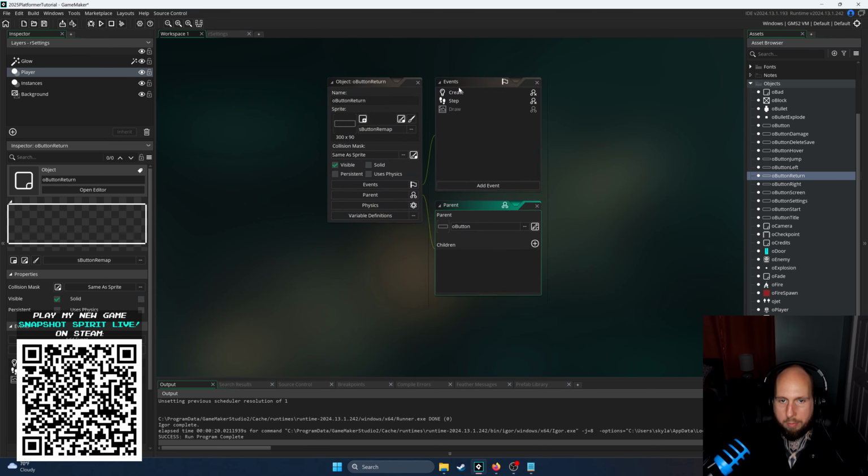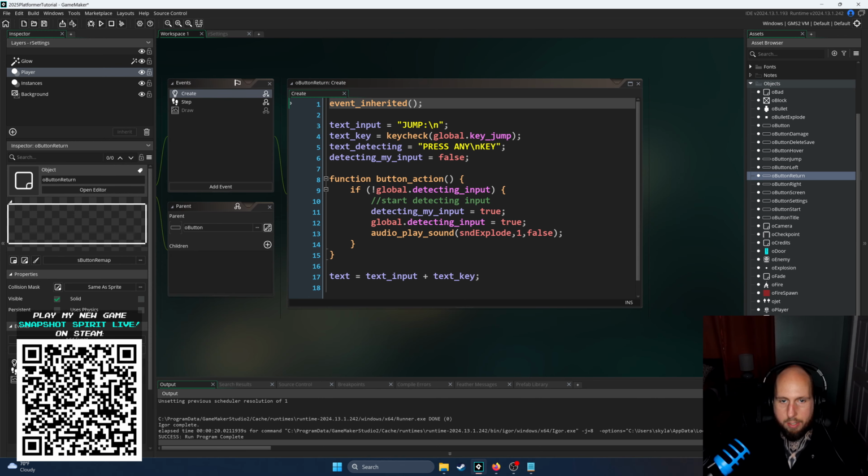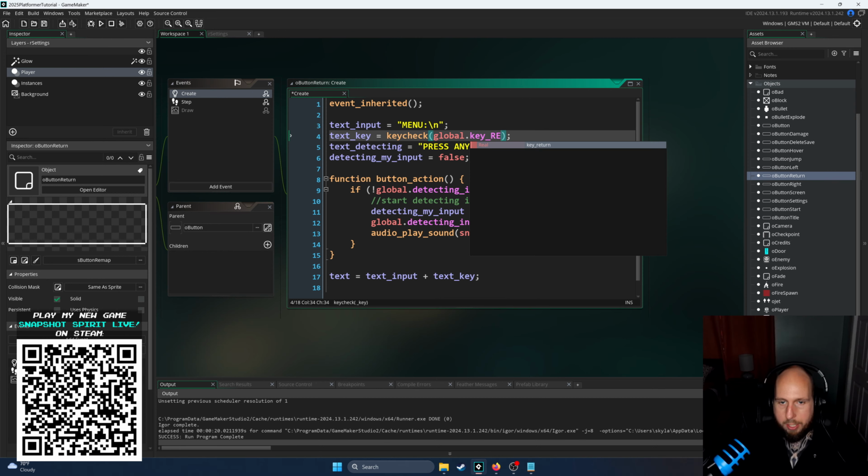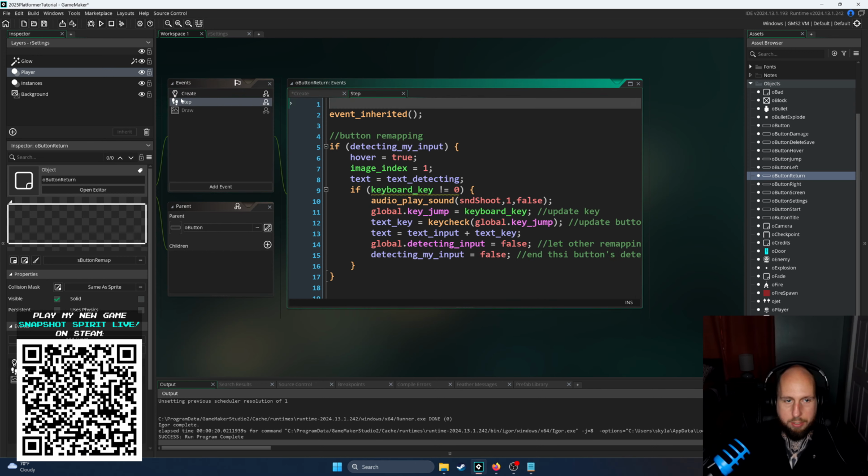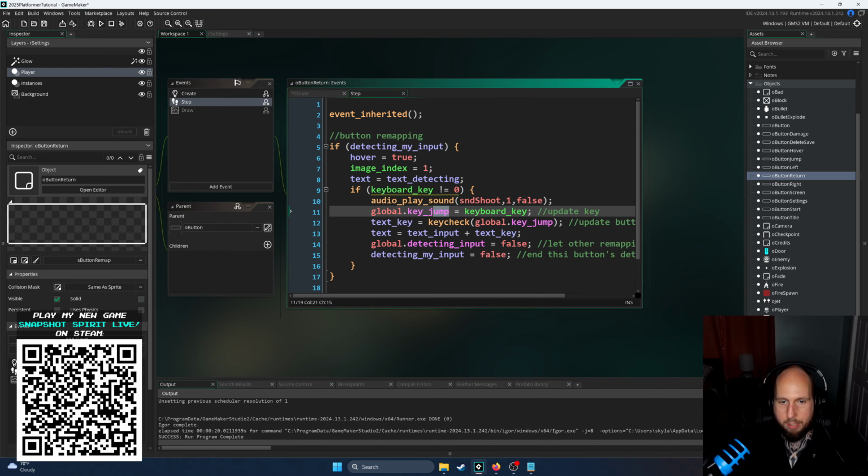Then open up O button return, create event, change this to return. Yeah. Menu. Call it the menu button. Key return. And then everything else stays the same. Step event. Key return. Key return.